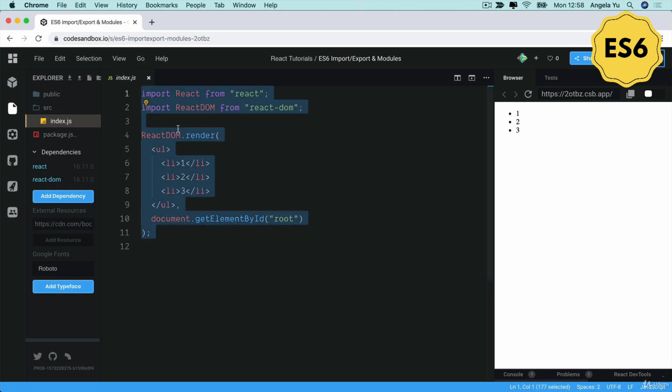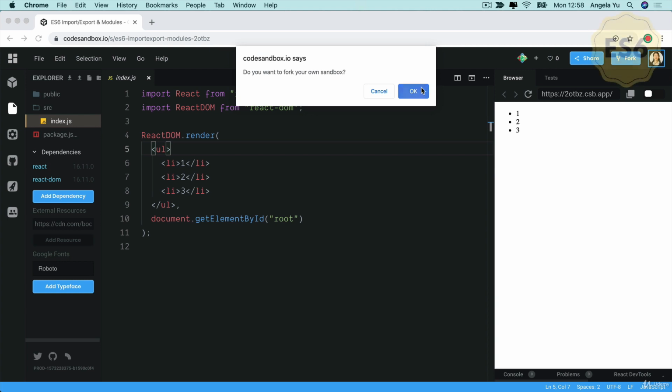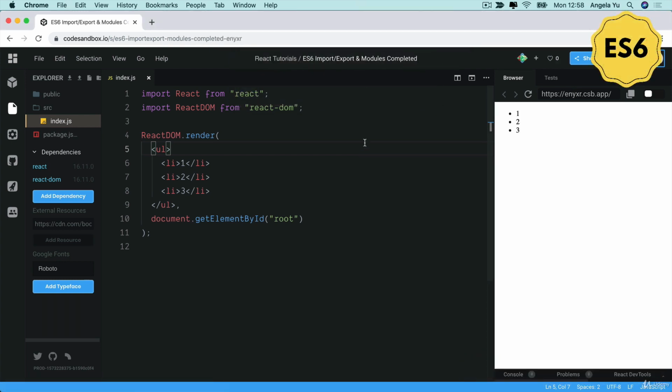So here I've got a very simple starting project. So go ahead and open it up and fork your own copy. And all it displays at the moment is just 3 bullet points, 1, 2, and 3.